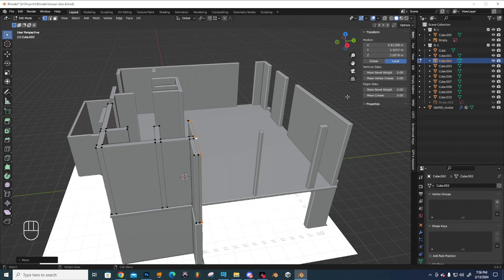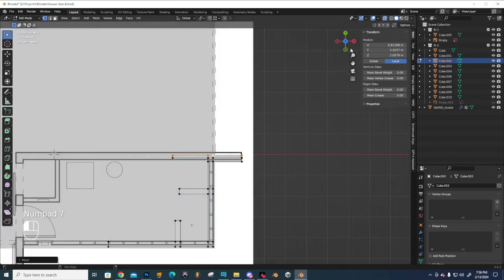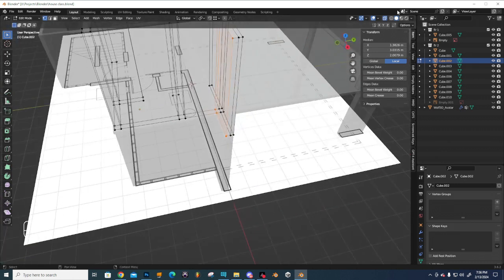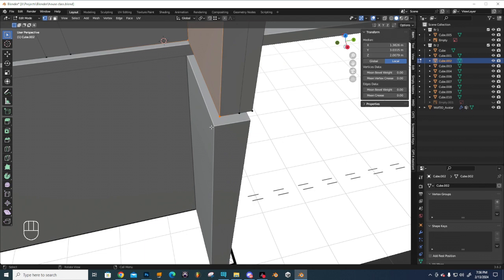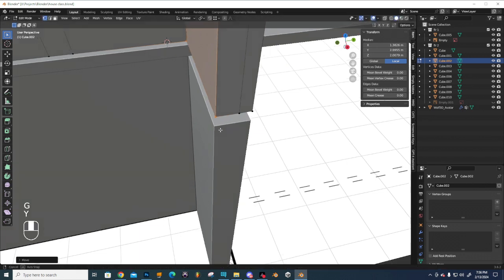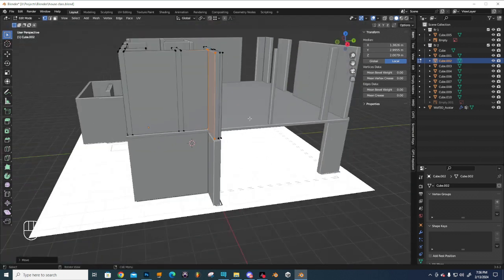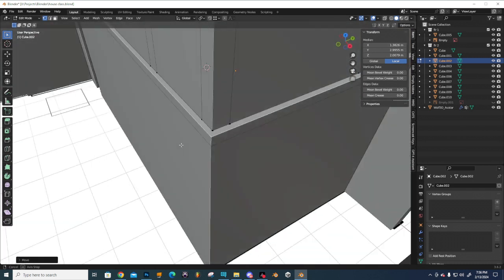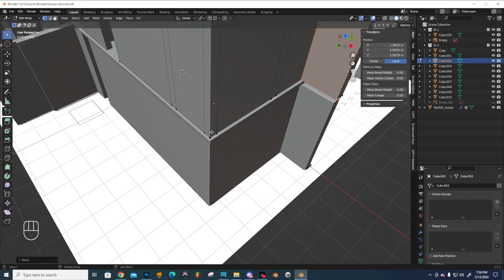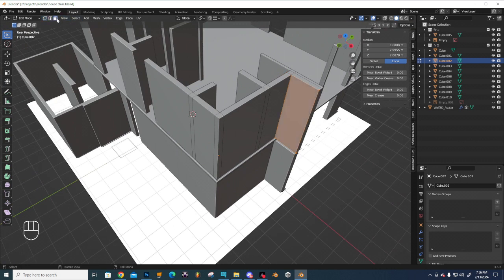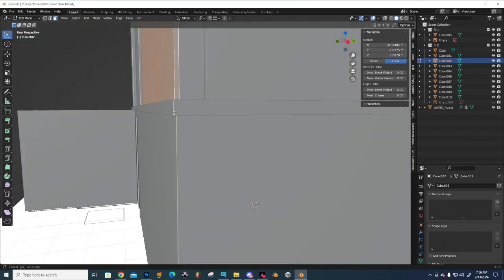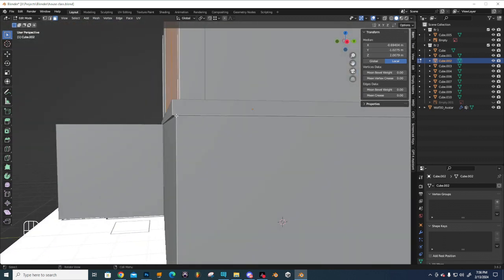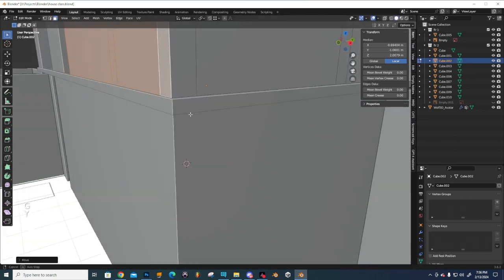I can look at this from a top view. Grab these lines right here, then come back down, get back out of X-ray mode, GY, and snap it to those lines right there. So now all of that is lined up. Those are the points that matter. We can go into face select, grab all these faces right here, hit GY, and snap them to the edge of that wall right there.